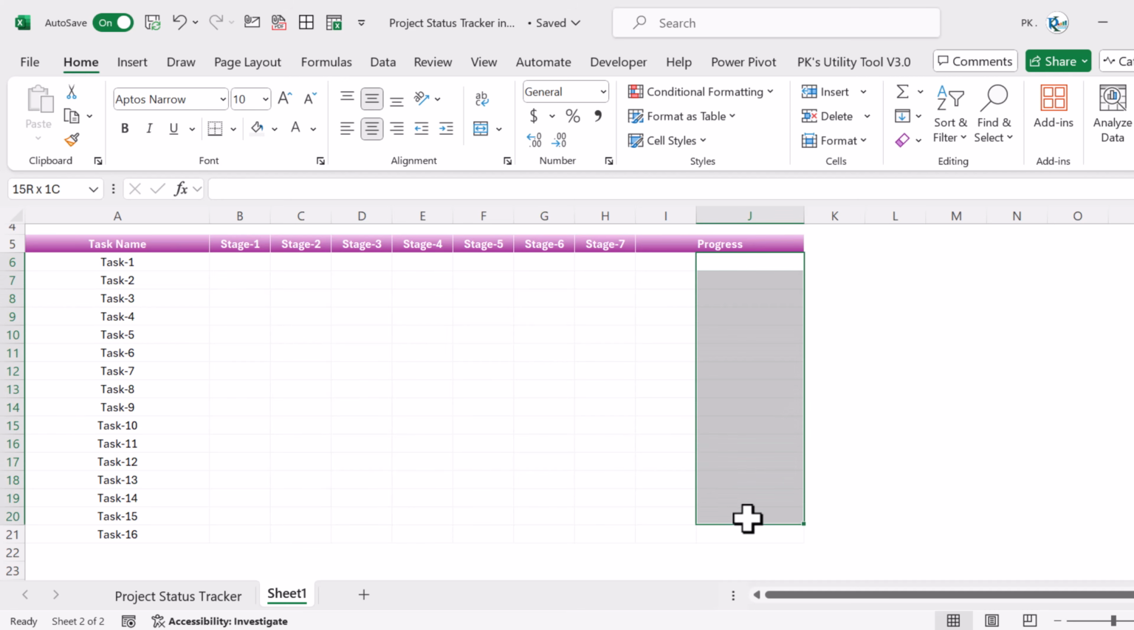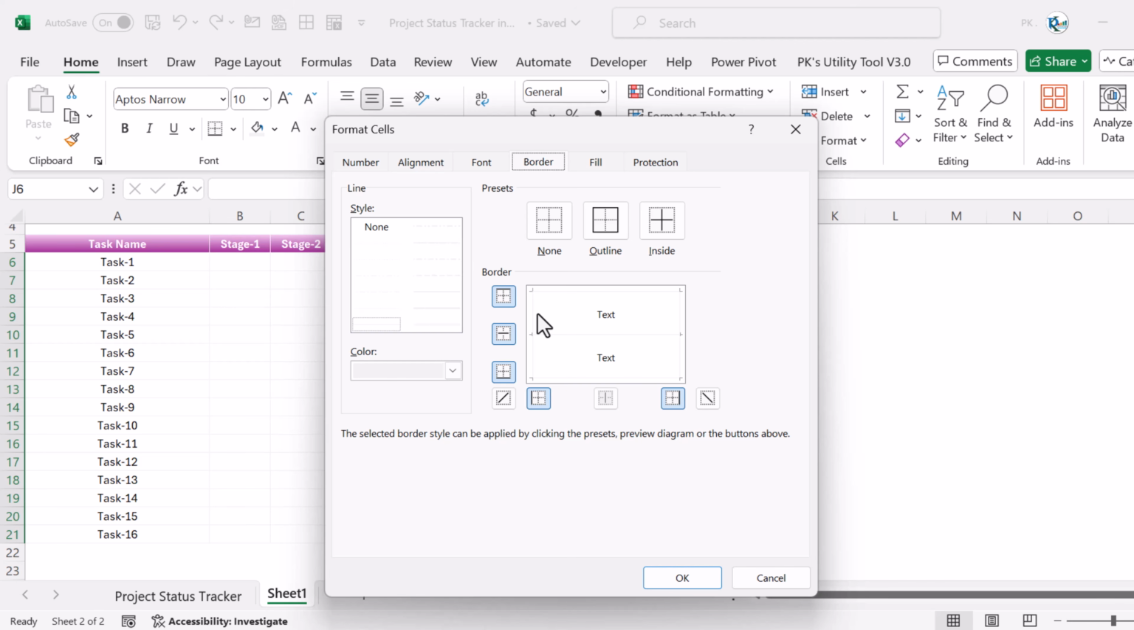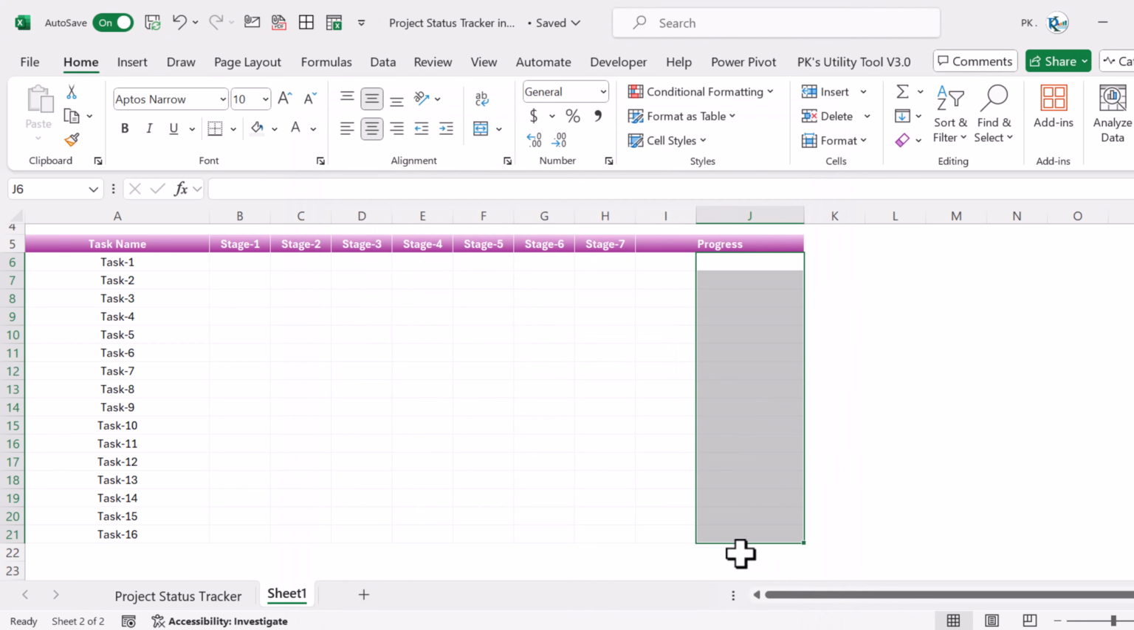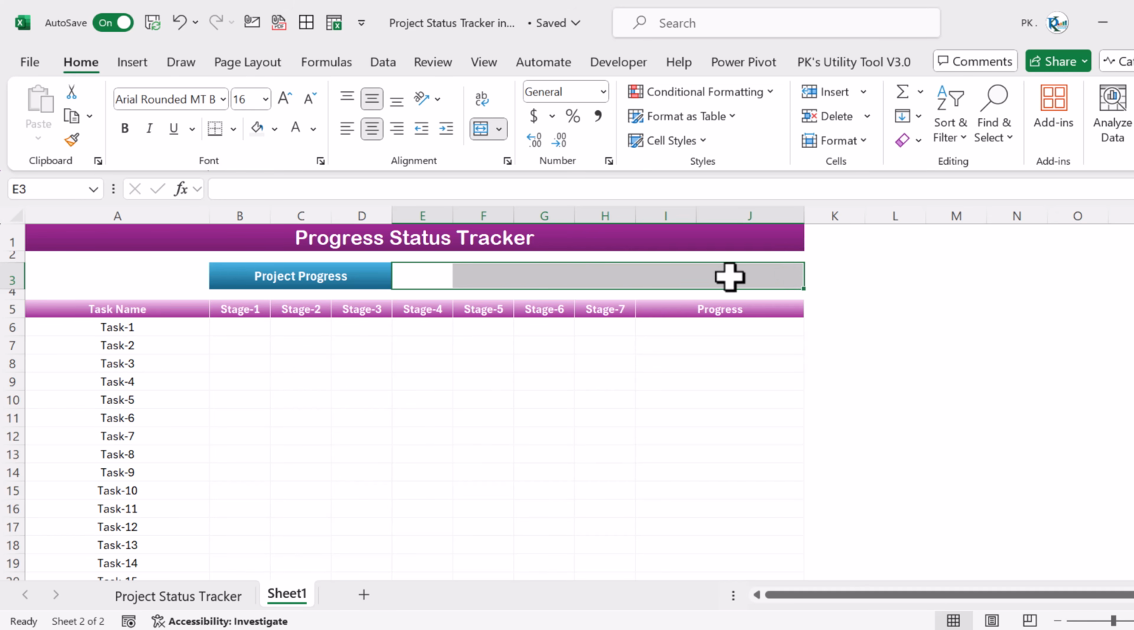Alright, and select this range, press Ctrl button, go to the border, and we will remove this left side border. So it is looking like this is a single cell, but these are 2 cells. Alright, now the header, just include this J column also, use merge and center again, and select this range. We will create the progress here. So just use merge and center.